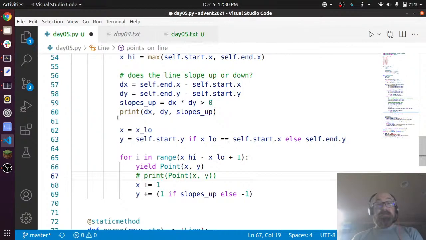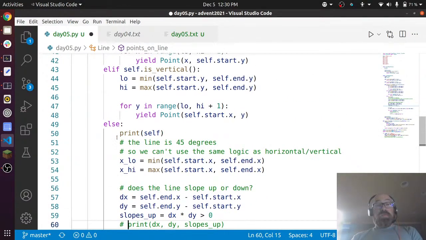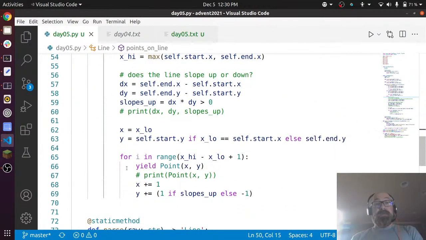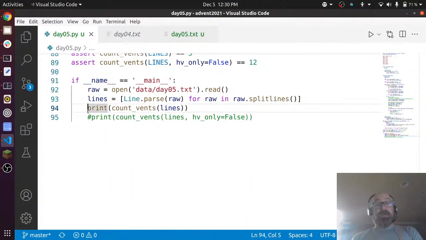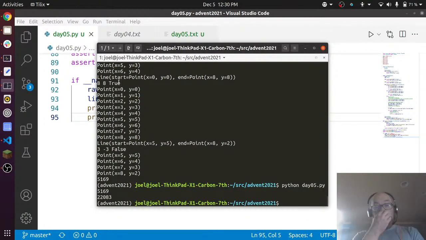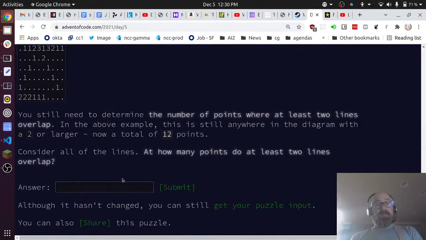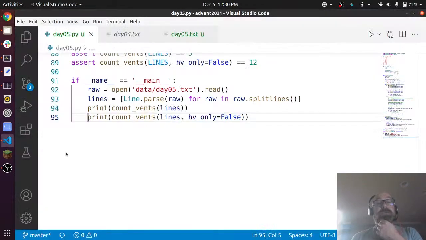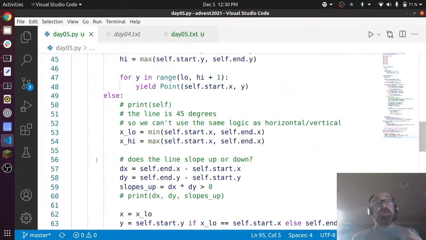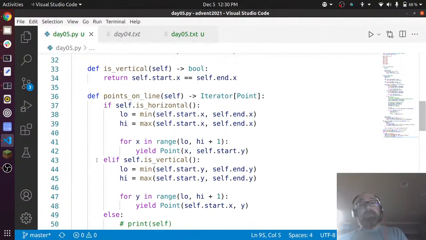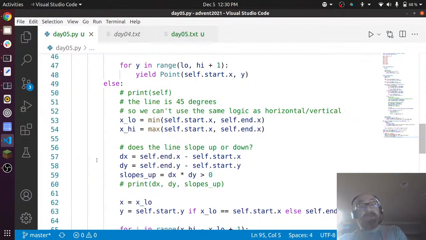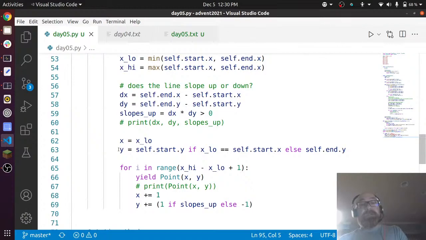Let me comment those out. And now let me run it again. 22083. So let's try that. That is the right answer. Okay, good. So obviously you could see that I screwed up the first time by making a really simple mistake, which is I didn't start y at the right place.